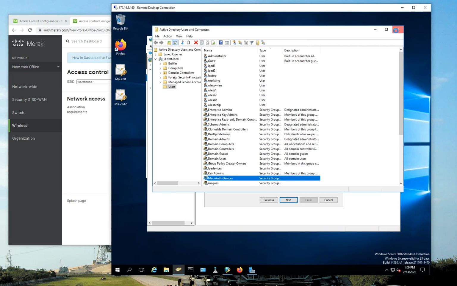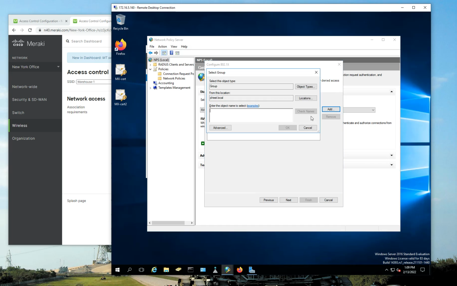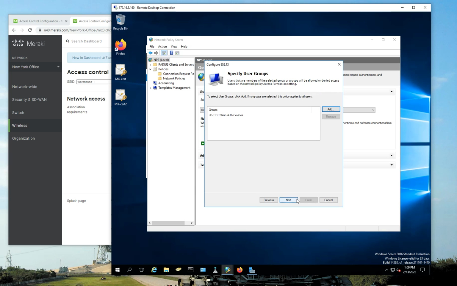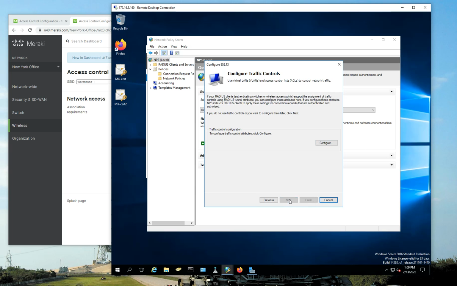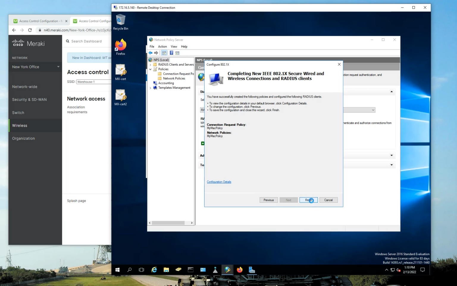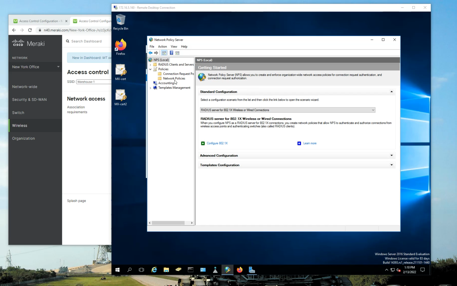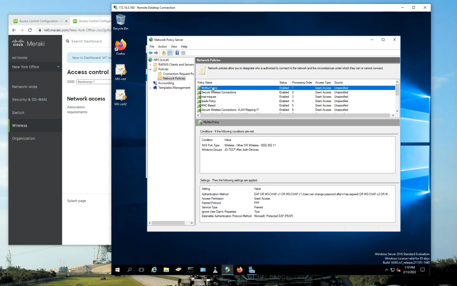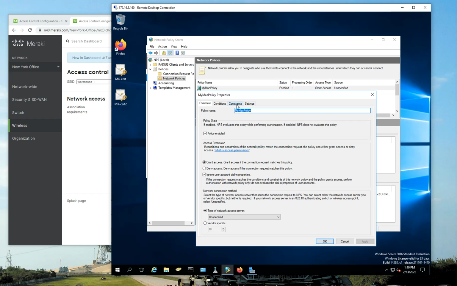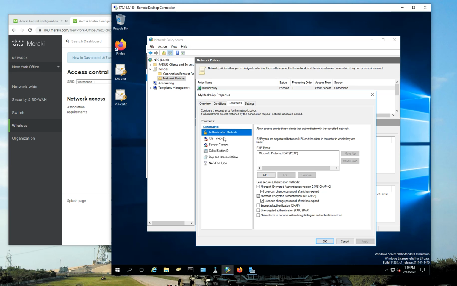In the members, I have my user that I created previously. So let me come down here, finish this. I'm going to add the groups. Right, I'm gonna go next. I'm gonna go next here. And then I'm gonna click on finish. Once that is done, I'm going to edit the policy one more time. I'm gonna go to network policies, right click on it, properties. I'm going to constraints. And look at the authentication methods here. You have to make sure that you select unencrypted authentication because this is going to be MAC unencrypted authentication. So I'm going to select that option, remove the others. I'm going to click on OK.